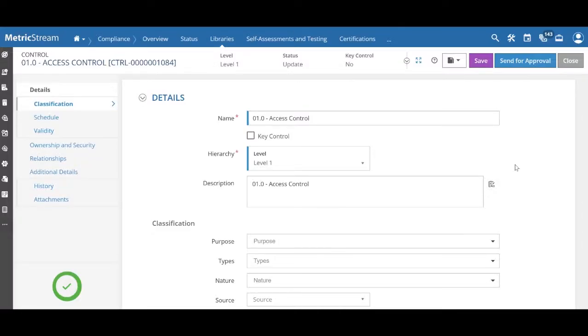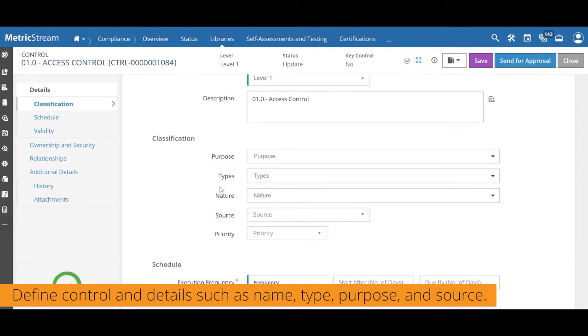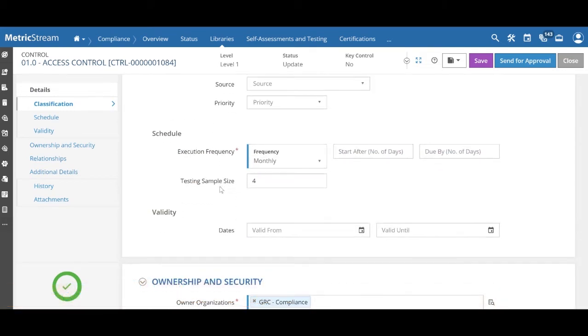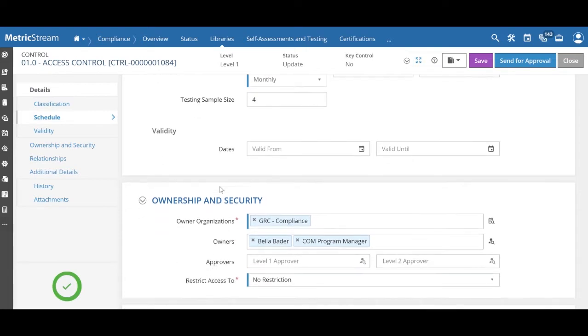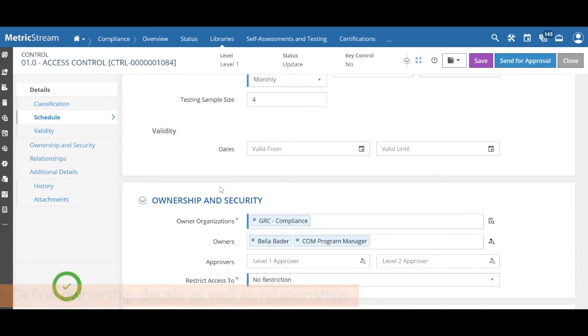To create a library object, use the forms. In this form you can find a details section to provide a control name, description, classification, schedule, and validity. Use the ownership and security section to specify the owner organization and the owner of the control. You can also select one level or two levels of approvals as required.